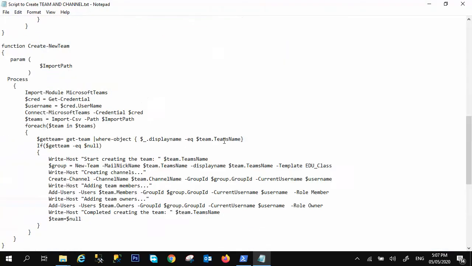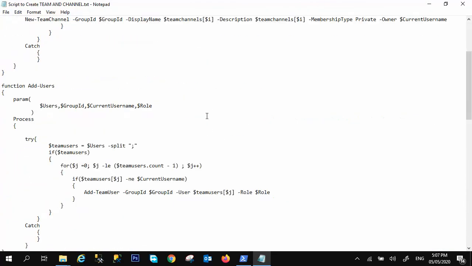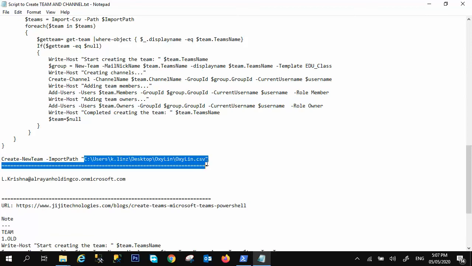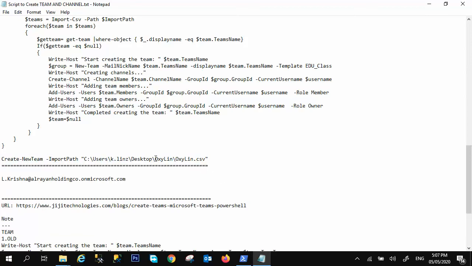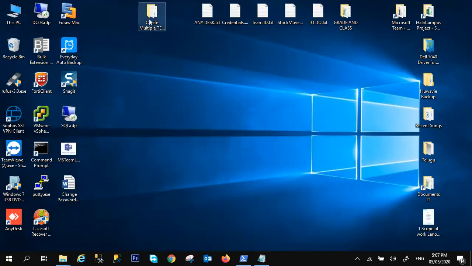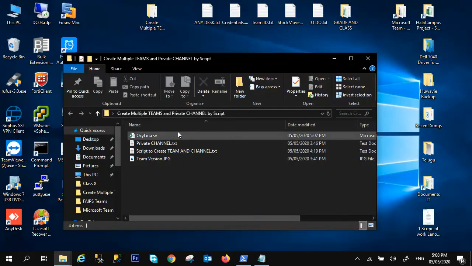Now the script. This is the script. The first portion starts from down here. This is the first command, which is going to create a new team. New team is the command, and import the path. You have to take the path where the CSV file is residing. My CSV file is inside my desktop. This is my desktop. And here it is. This is the place. So my path will be like this.